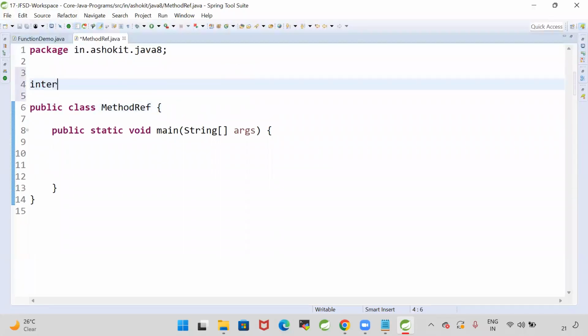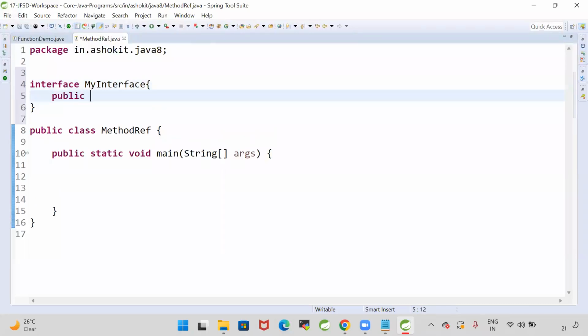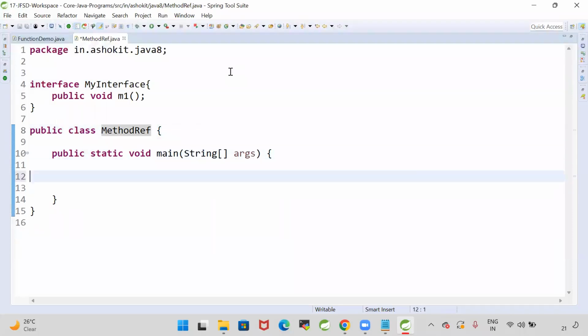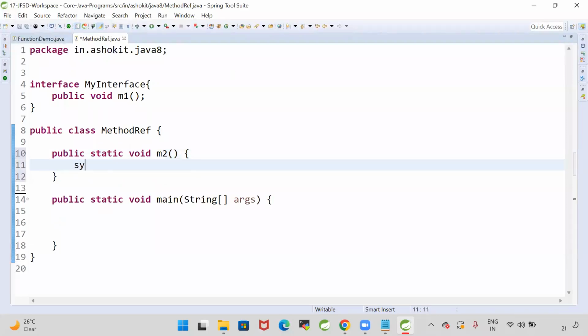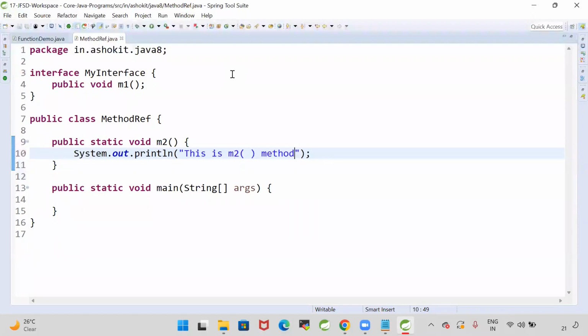Okay, I'm writing one interface, which is my interface. In this interface I'm writing public void m1. Now this interface is available here. In this class we are implementing that method, so we are writing one method: public static void m2, with System.out.println. This is the m2 method.